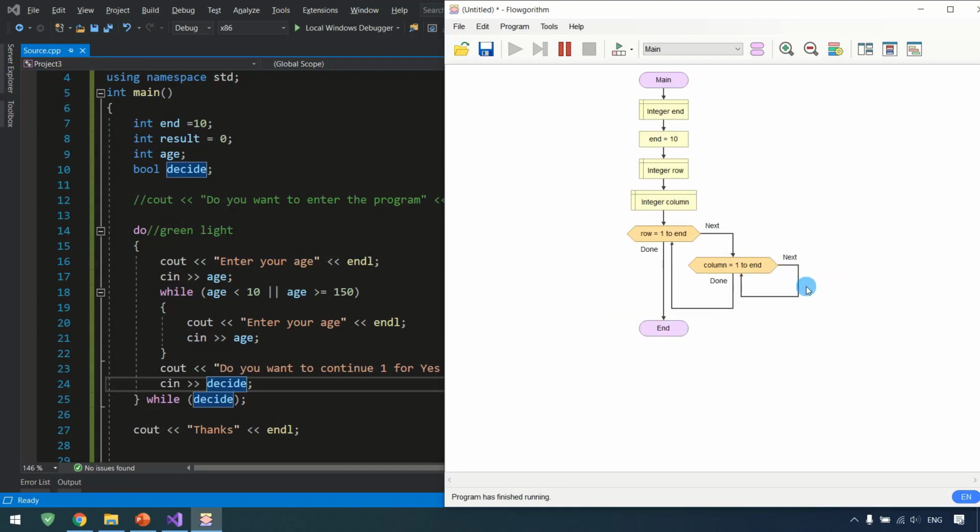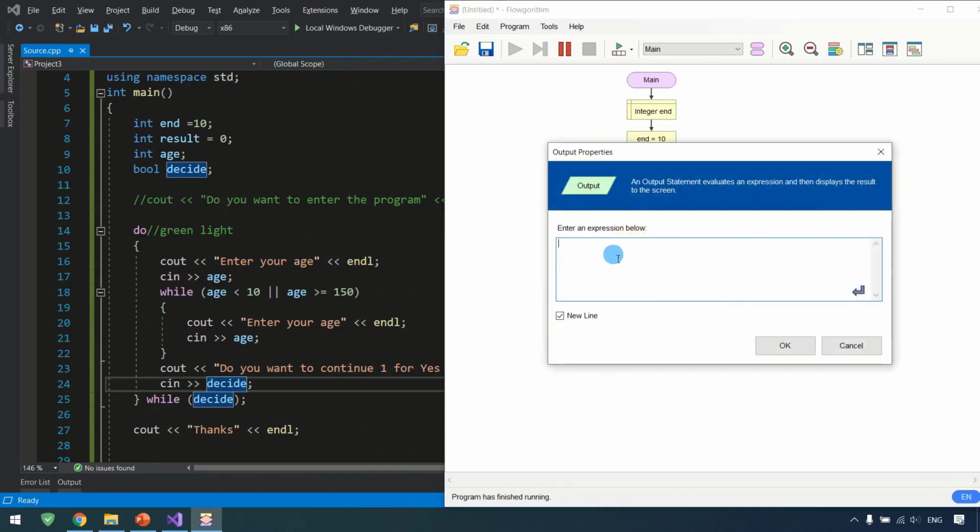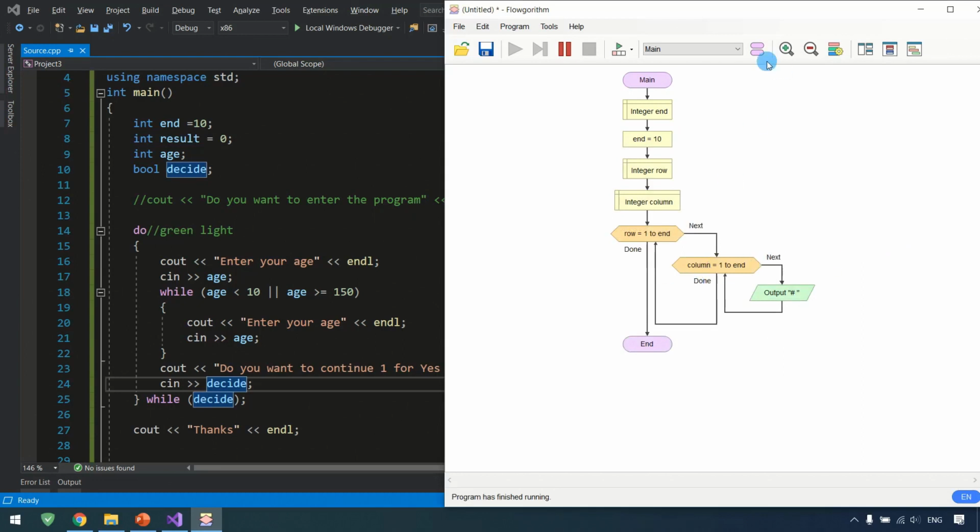And inside here we were showing an output. The output was something like a hash and then a space. What we have done is we have declared a row, we have declared a column. Inside the first for loop, I have assigned the row 1 until n. And inside that second for loop, I have assigned the column 1 until the end and then showing the hash.